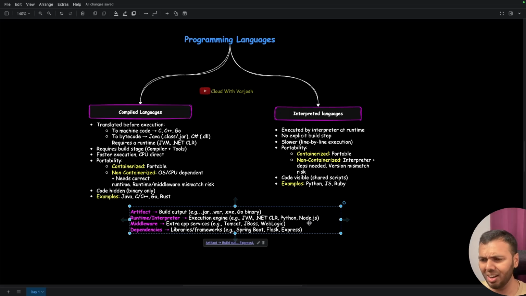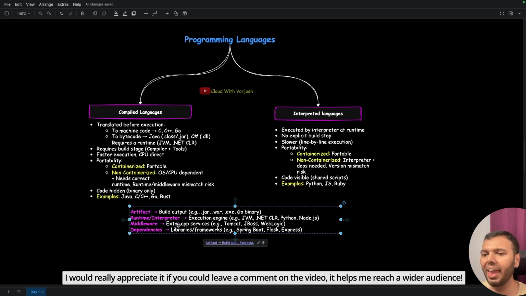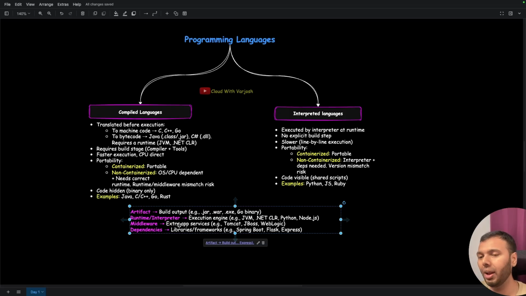Now we will discuss this deeply in a later section, but for now I just want you to have a basic understanding. Then there is middleware for extra app services. Now there are specific formats that are related to Java that are .war and .ear. .ear you don't see here, but we'll discuss that in a little while. Now they require special app services. Now these apps could be Tomcat, JBoss or WebLogic.